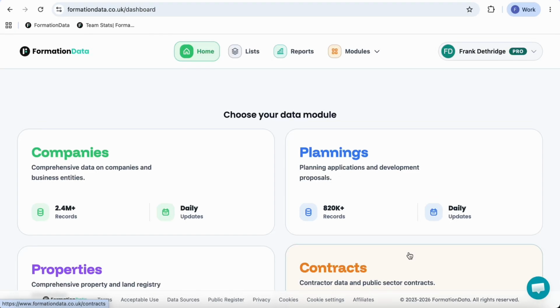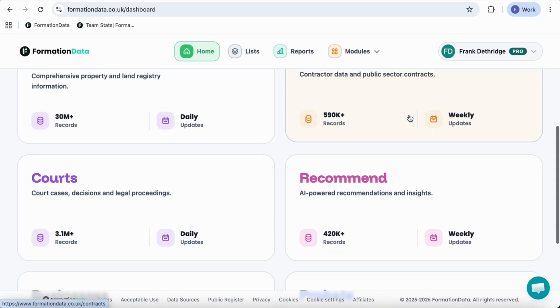Welcome to the FormationData beta test demo. Today we're going to take a look at the platform and which modules can be used to grow removals businesses.